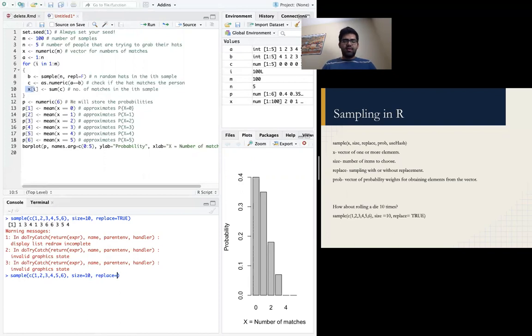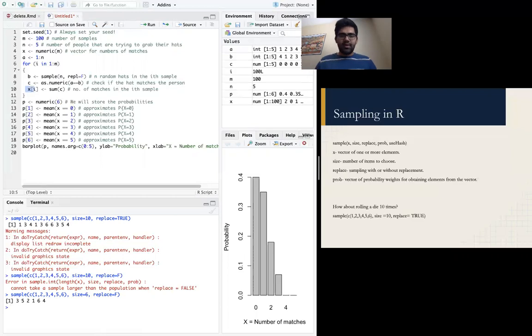Let's do something wherein I've written it as FALSE. Replace is FALSE. So here what we get is that we cannot take a sample larger than the population. So if I have 6 elements in the population, and I'm saying that I want to sample it 10 times, but then I'm not replacing it back in, then after the 6th try there would not be any elements left. So let's keep it as FALSE, but let's keep the size as 6. So we want to sample it 6 times. We get it, right? So that's like 3, 5, 2, 1, 6, 4. So that is what sampling does.